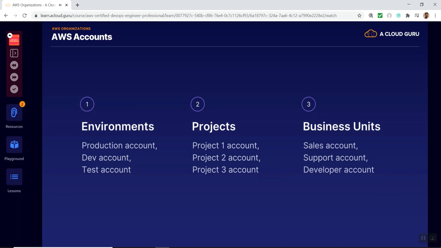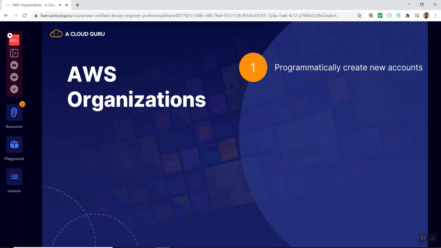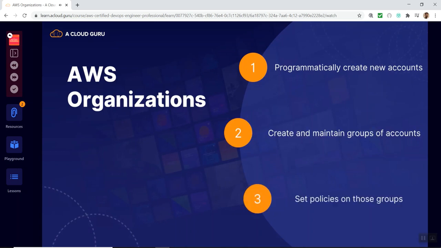So AWS Organizations helps you manage all of these accounts from one central place, and it has a few other features as well. It lets you programmatically create new accounts. It'll let you create and maintain groups of accounts, and you can set policies on those groups. It's kind of like IAM, but Organizations overrides what IAM can provide. Your IAM policy might allow you to spin up EC2 instances, but if the organization policy applied to your account doesn't let you spin up EC2 instances, then you're unable to. So it's kind of an overriding policy holder, which controls what you can do in each one of your accounts.